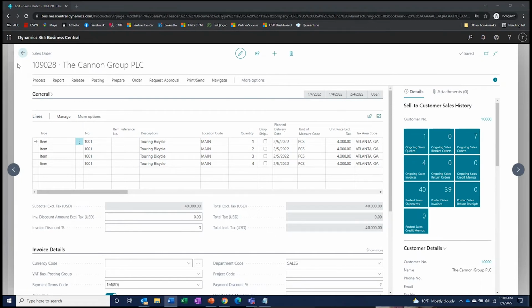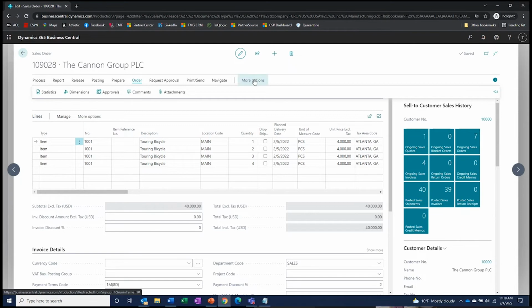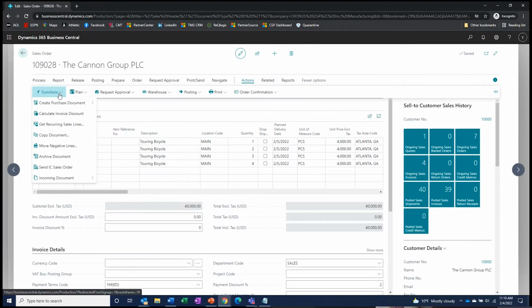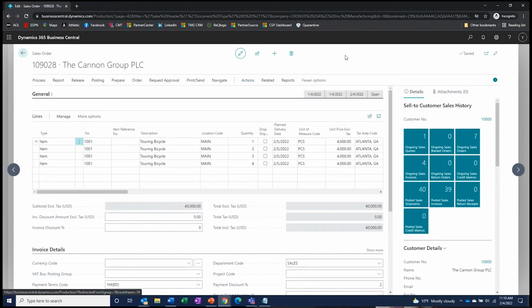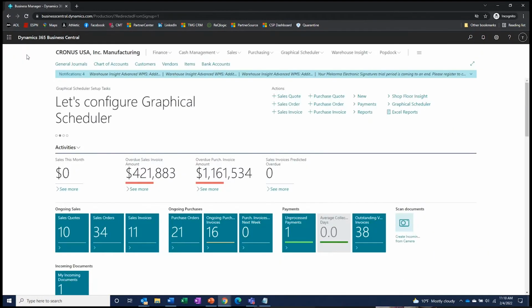If I want to enter a new order, if I happen to be looking at an existing order, I can just click the plus button up here. I can also copy orders. So if I look at my more options here, I think it should be down here. Yeah, copy document. So I can copy existing orders, or I can copy posted invoices to new orders and things like that. I'm going to back all the way out to the beginning.